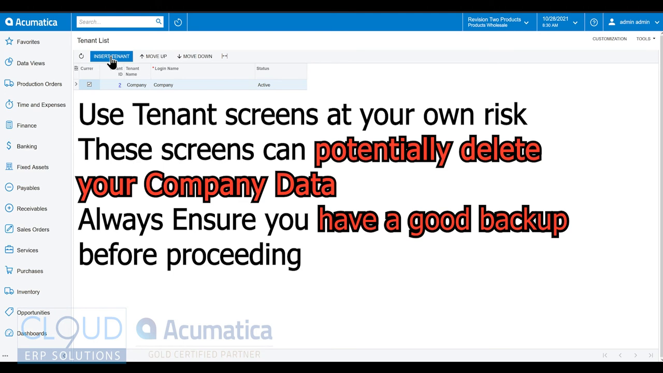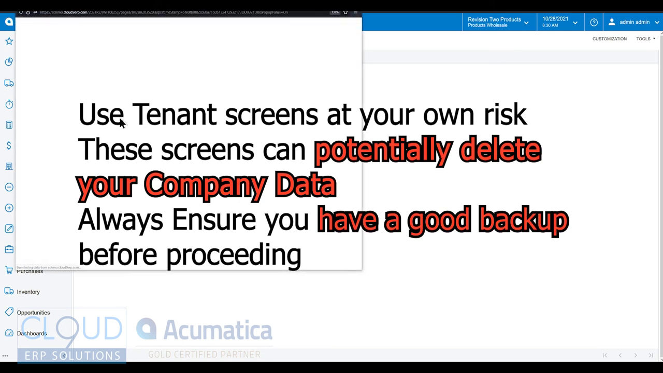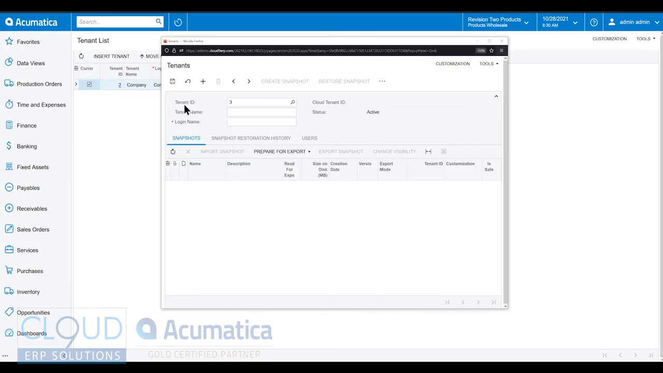If we wanted to insert a new tenant, we can click the button here, and Acumatica comes up with this tenant profile screen. Here, notice the next ID is number 3. We'll call this a test company. So the login name and the tenant name can be the same. A tenant name is a little bit prettier. It's the kind of thing that shows up in reports and stuff. You still have additional options to change that. But we can click Save.